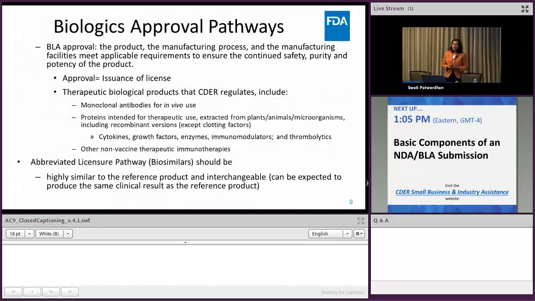Versus when we look at the biologics approval pathway, for the BLA the product has to show safety and efficacy, which they call potency, but the manufacturing process and the manufacturing facilities should also meet the requirements to ensure continued safety, purity, and potency of the product. What is unusual about a BLA, which is not in an NDA, is that once the BLA is approved, there is an issuance of a license to manufacture and put the product in interstate commerce.